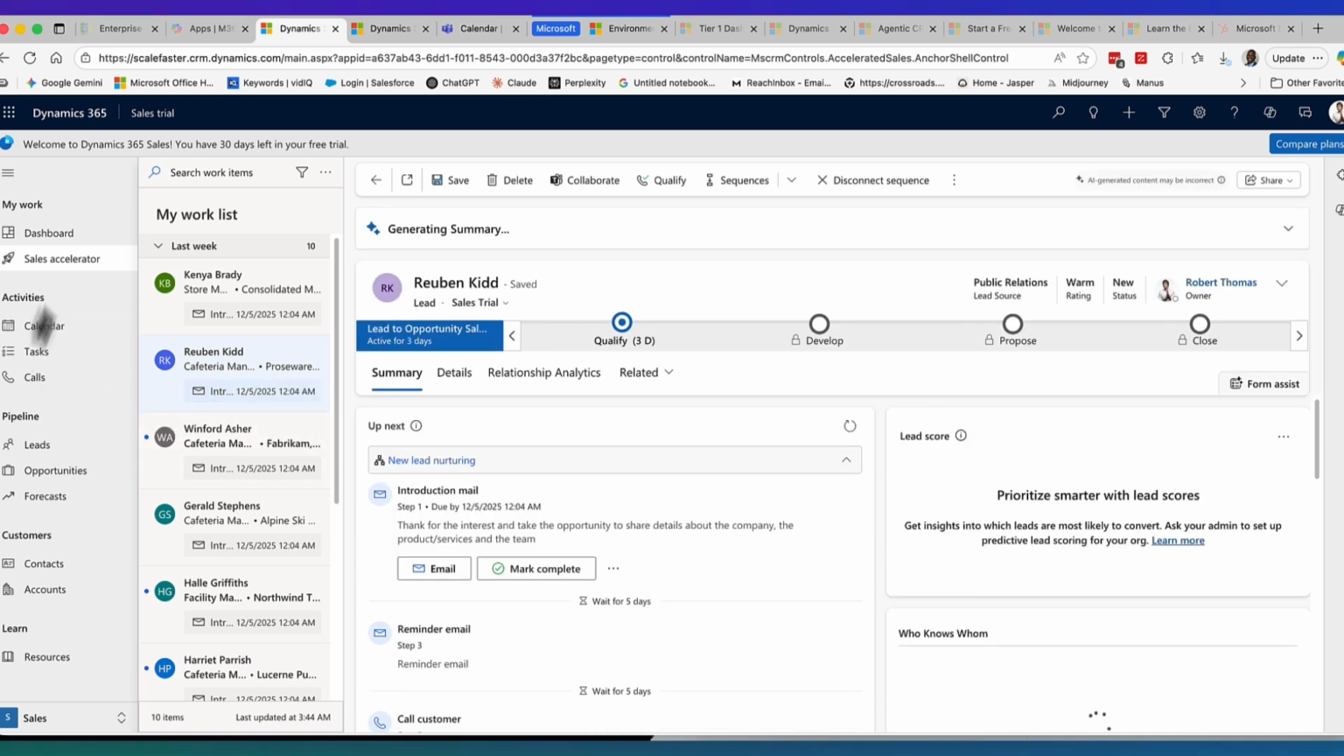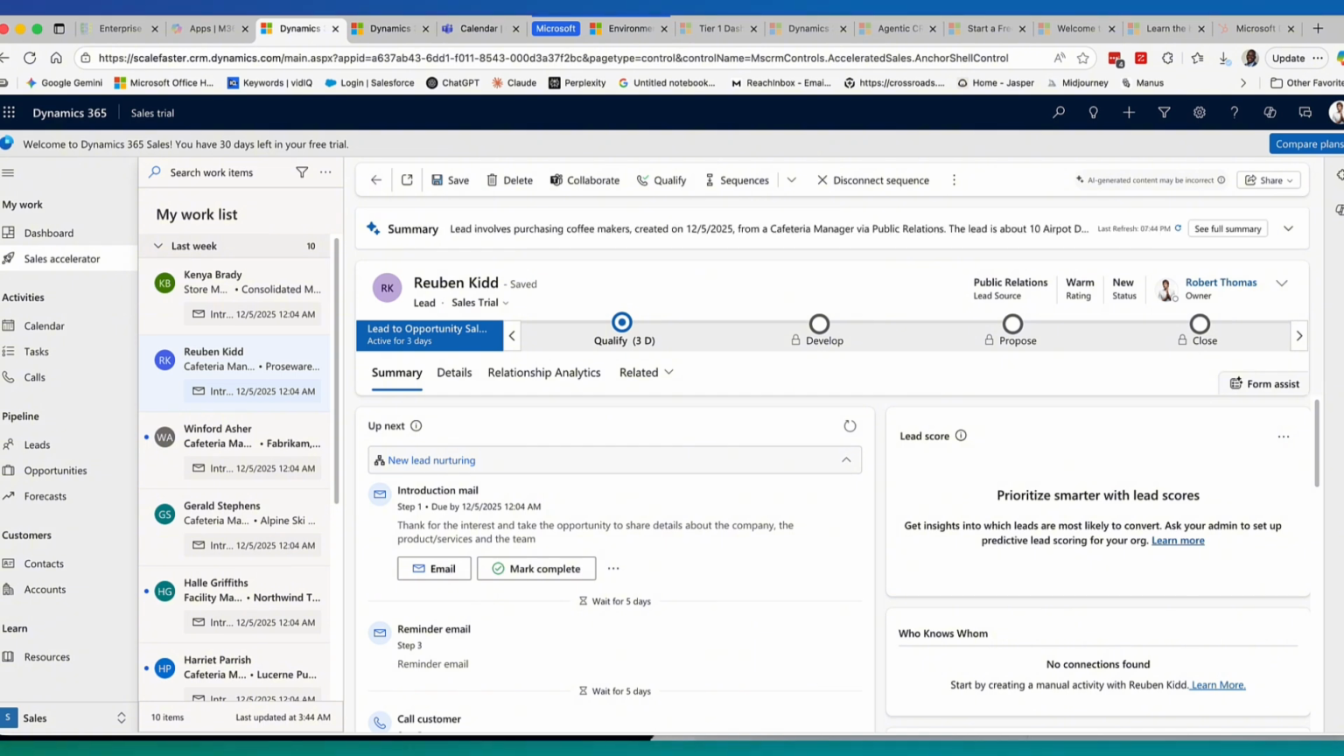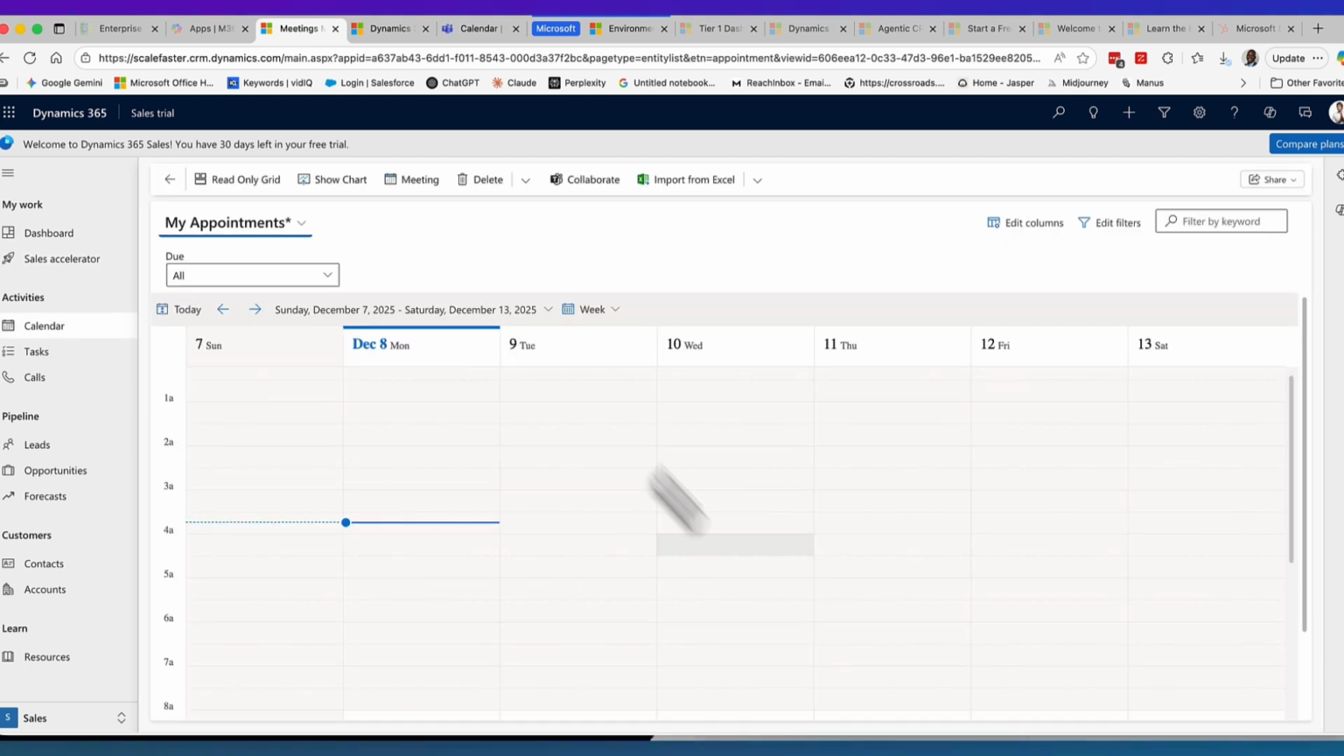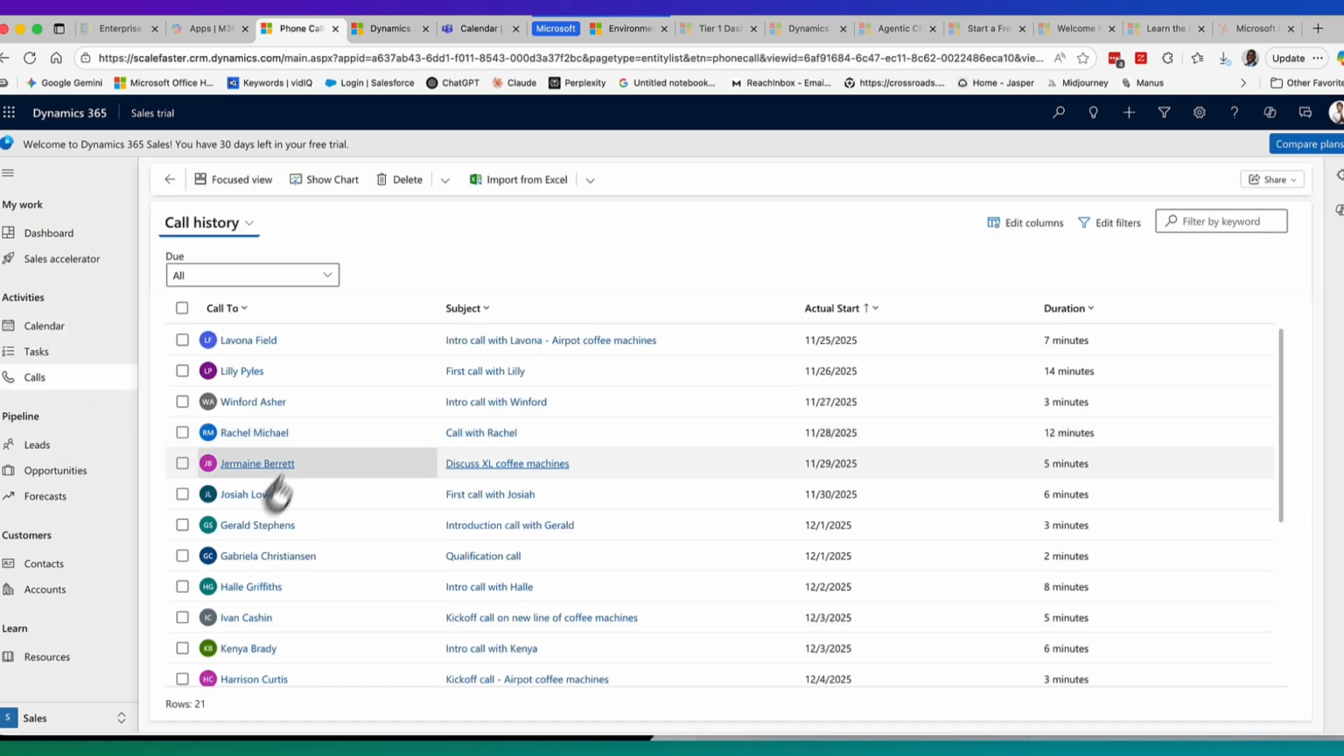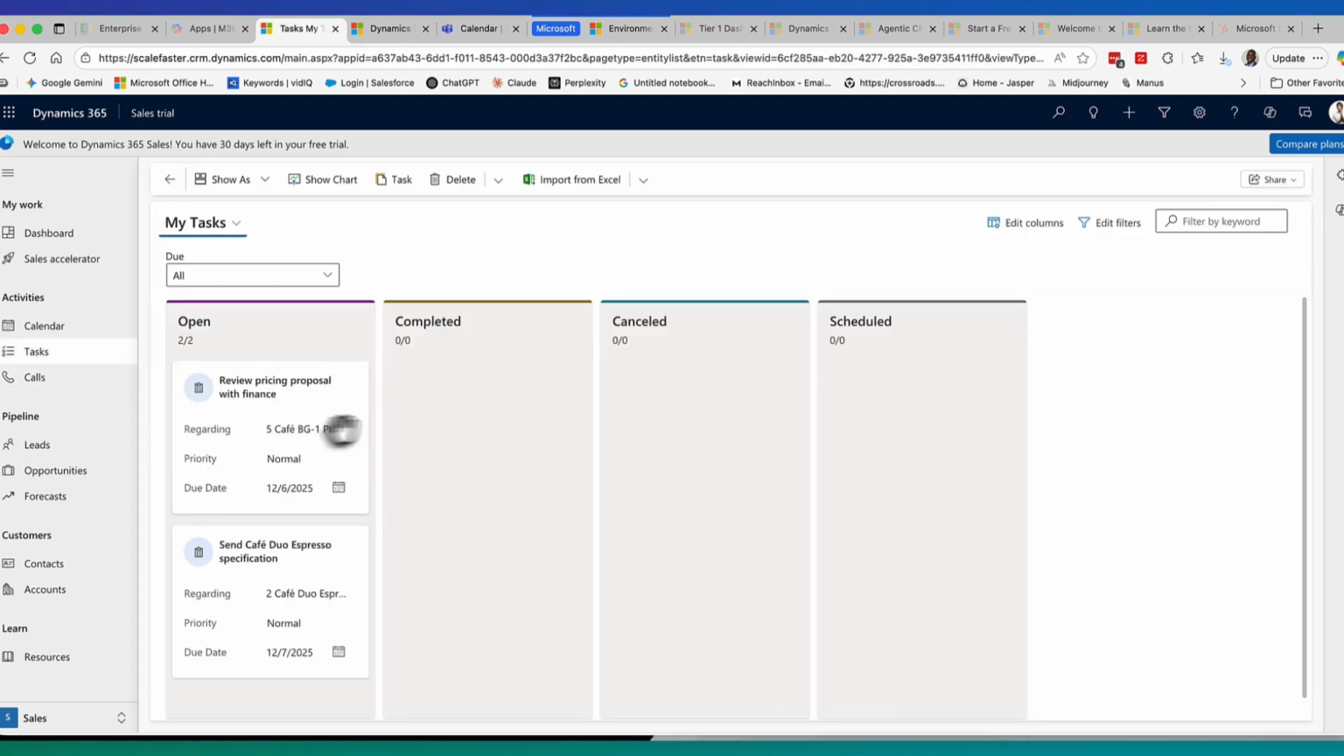Actually, the activities are right here. Under activities, you'll find calendar, tasks, and calls. I can confidently say you're going to live in these three areas 100%. I can go here and create a meeting and it'll show up on my Outlook calendar, and I don't have to do it twice, which is pretty nice, right? And then I can see all my calls. I can track my tasks with a Kanban board type of view, which is pretty cool.